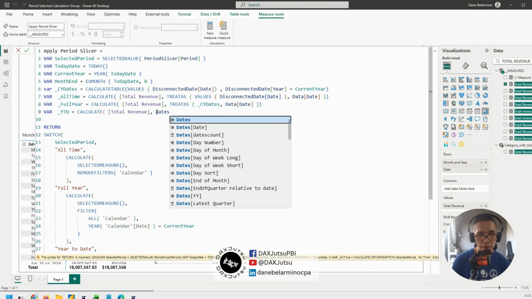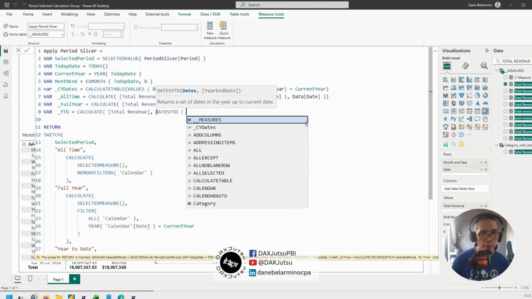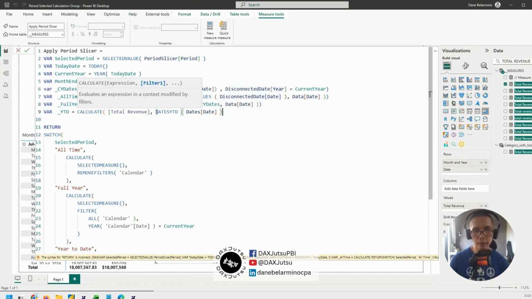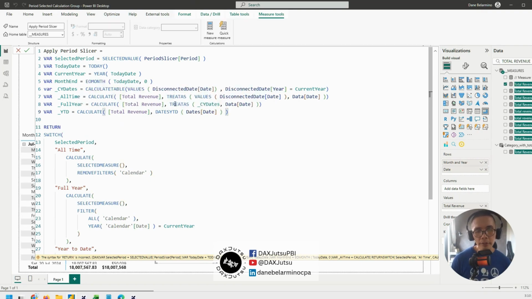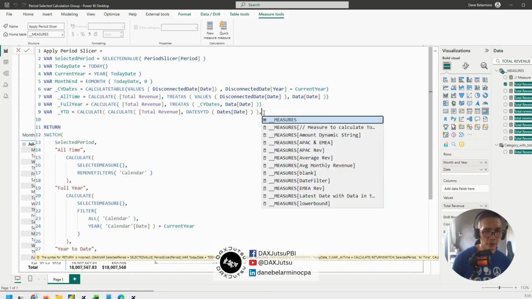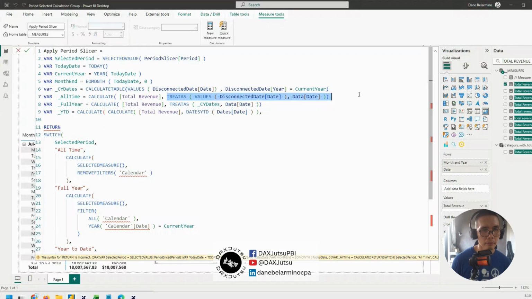And I'll be using just a regular YTD intelligence function, and our date column is that. This will return the YTD values for each date, but we want it to be visible only for the current year. So we add this. Oops, this one. That's it.